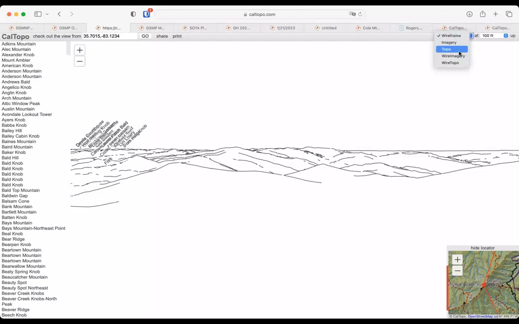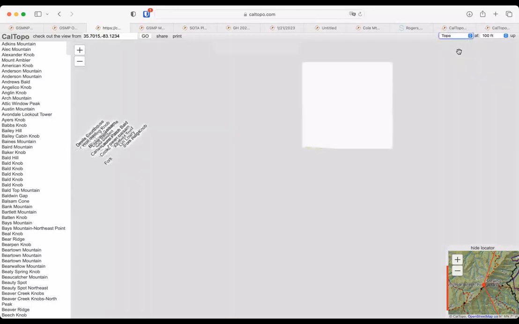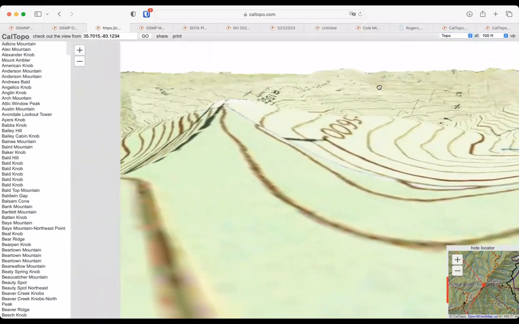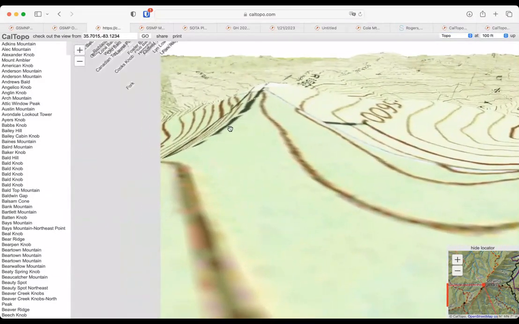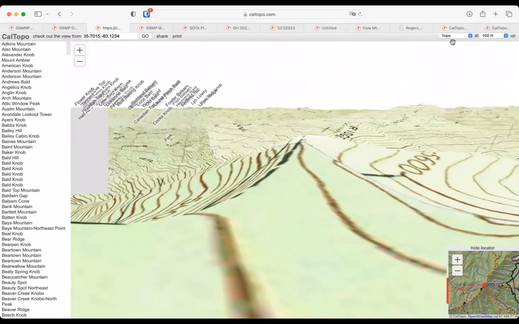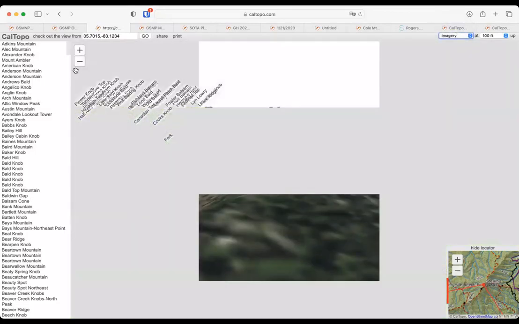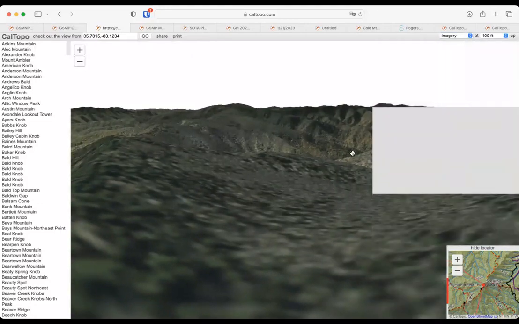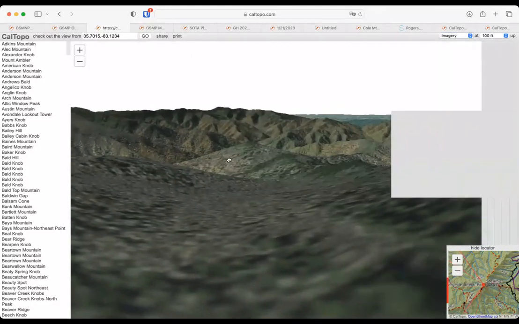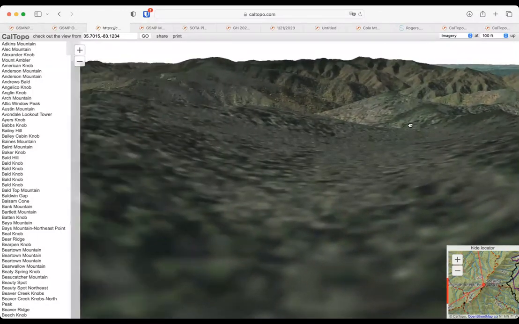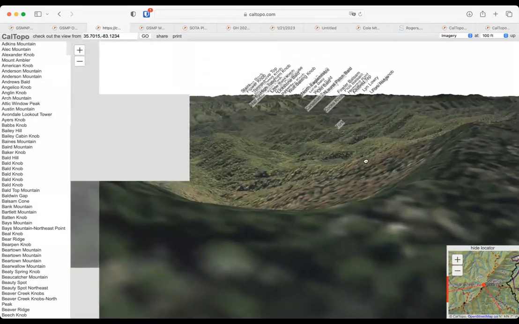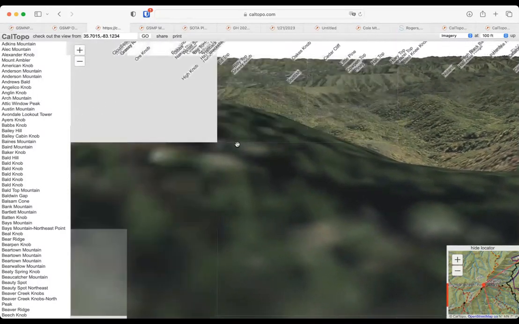And you've got a couple options here that are kind of interesting. You can view it with the topo map laid over it, or you can do kind of the Google Earth imagery, which is fairly realistic. I always like to know what the mountains are on the horizon when I'm looking out from a summit.